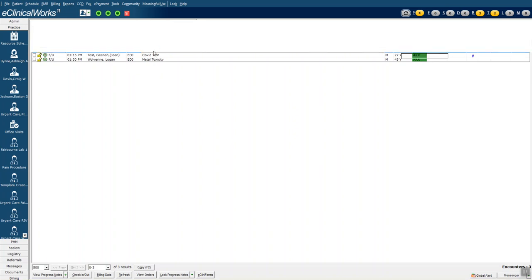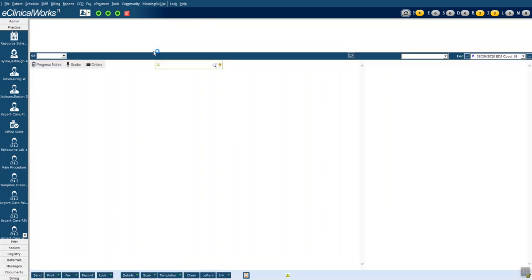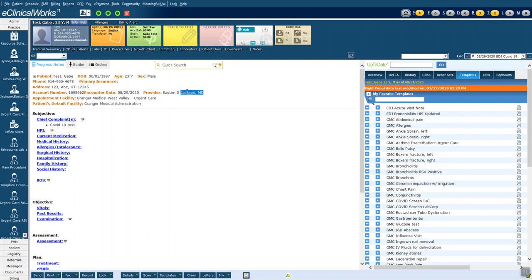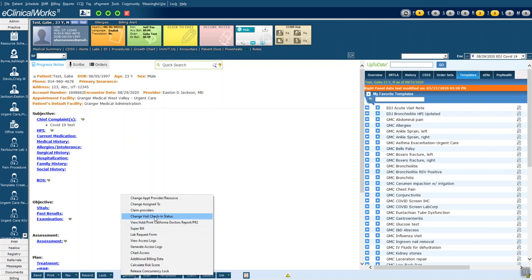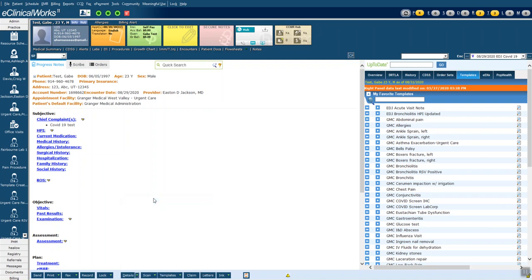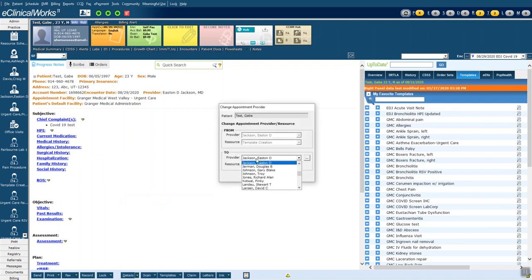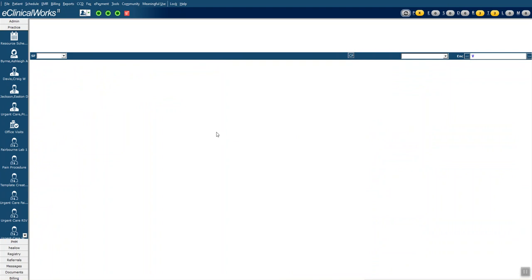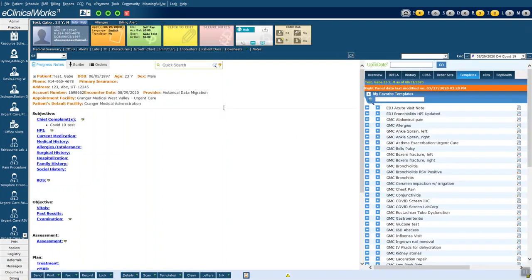Normally, the way you would do this is you'd have to open up the patient progress note itself. Notice that I'm the provider of record right here. To change it, I'd go to the details caret, choose change appointment provider resource, and then I can change it. In this case, I'm going to change it to our fake physician account that we use for testing. And you can see that now my fake provider is the provider of record.